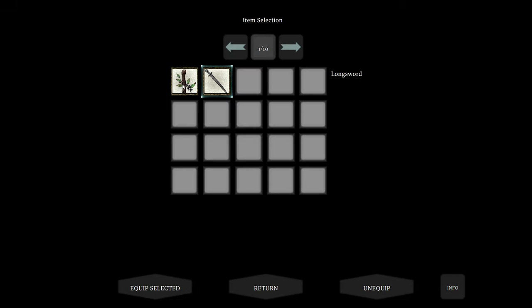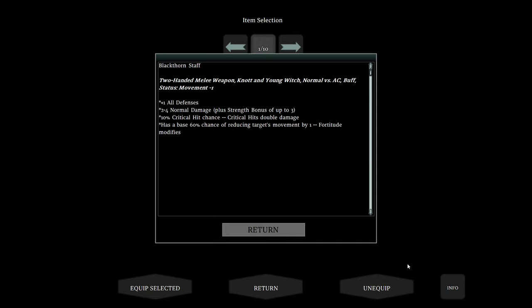Let me inspect them. Trying both left click and right click. There we go. Click on info down here. So the Blackthorn Staff, two-handed melee weapon, not a young witch. I guess that's who can equip it. No more versus armor class, buff, status, movement minus one. Plus one all defenses, 2-4 normal damage, plus strength bonus of up to 3. 10% critical hit chance. The critical hits double damage. Has a base 60% chance of reducing target's movement by 1. Fortitude modifies.